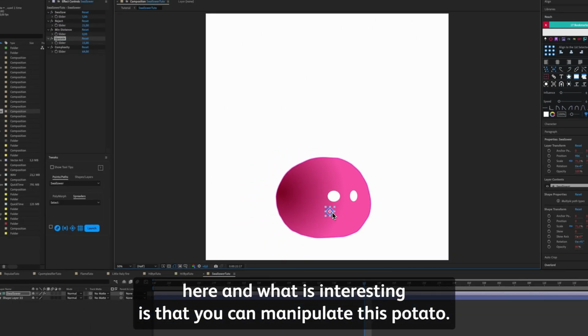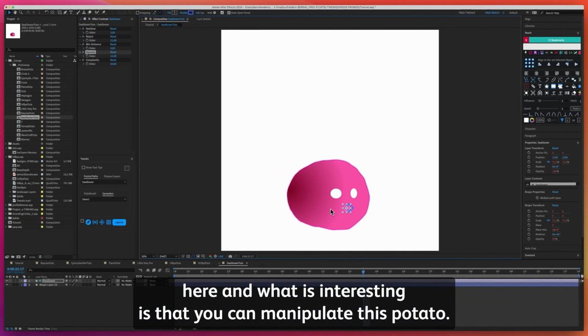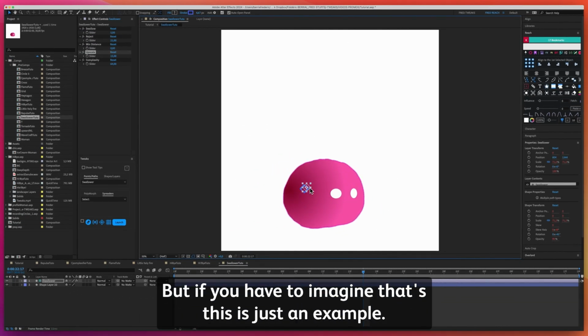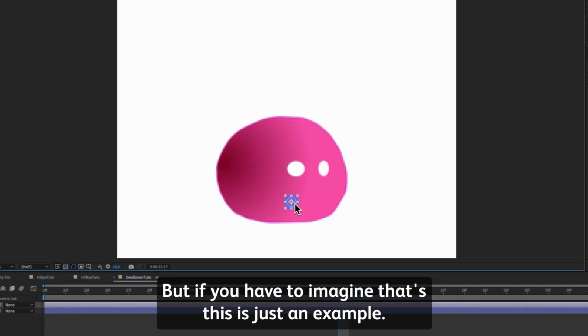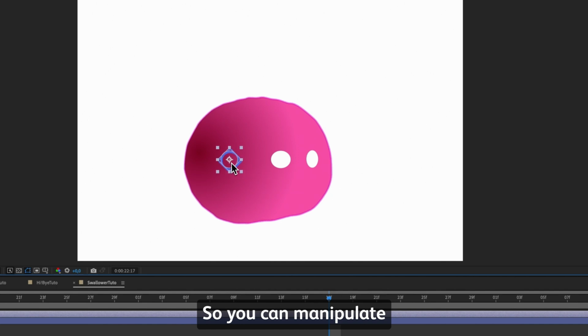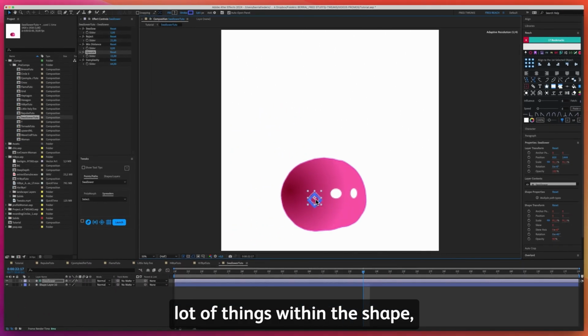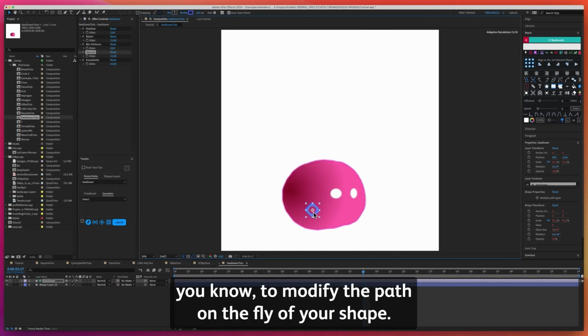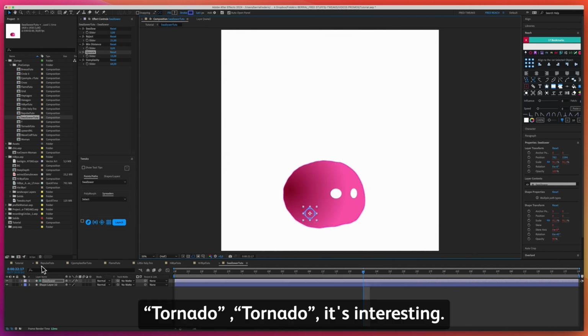What is interesting is that you can manipulate this potato, but you have to imagine that this is just an example. You can manipulate a lot of things within the shape, to modify the path of your shape on the fly.